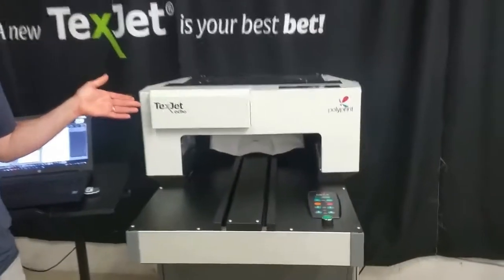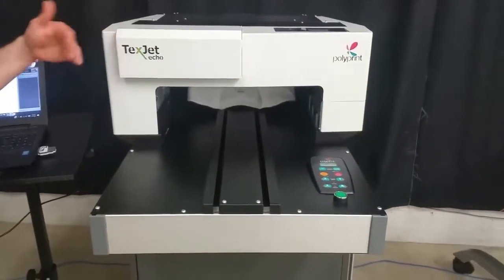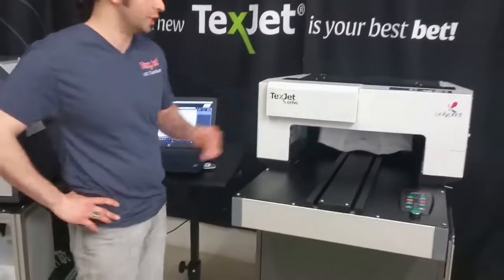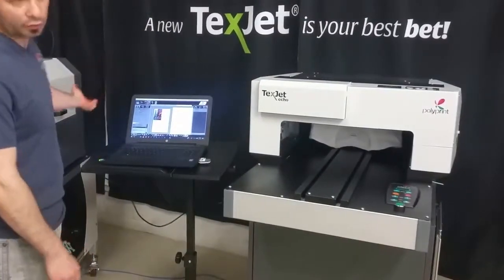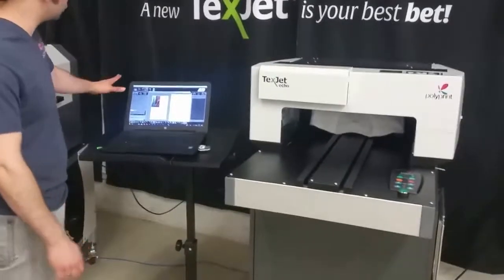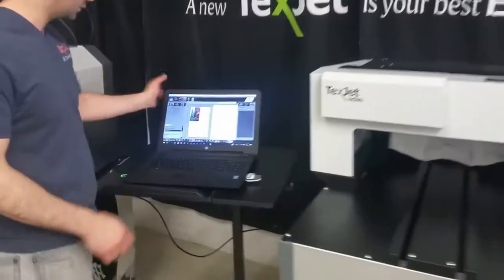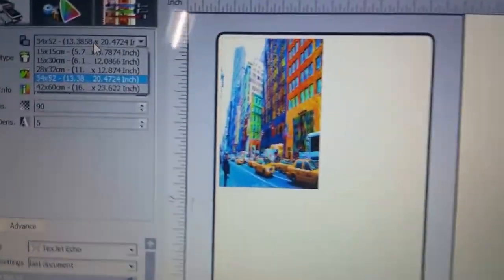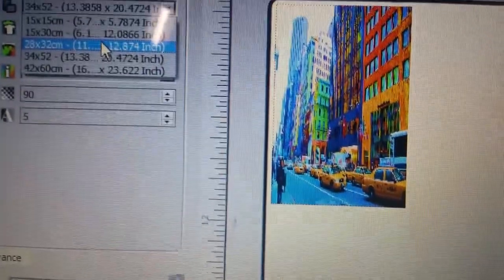Today we're going to be talking about the RIP for the Echo, which is also the same RIP for the Shorty. First things first, we'll get into the shirtboard sizes, or frame size, we'll call it in the RIP. We've got a lot of different options here we can choose from, depending on the garment size.